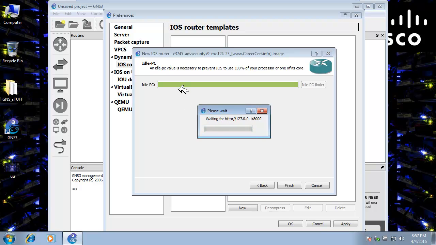Now let me tell you what this is. This is the value which, if it is not configured properly, then your CPU utilization will go to 100% when you turn on GNS3 routers. But this step, when properly executed, will automatically give you an idle PC value that is going to be installed. Wait for it to finish. It might take quite some time, depending on your system hardware.